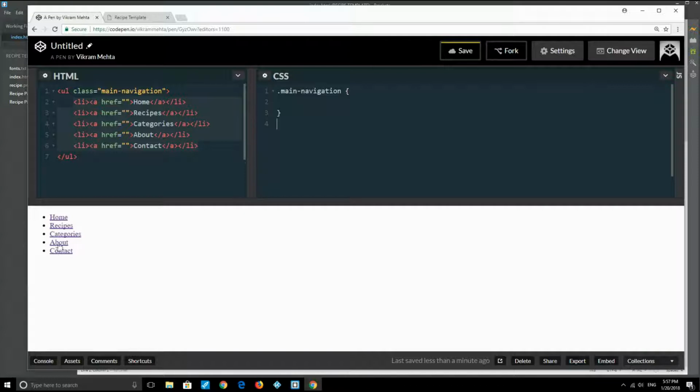First of all, I am going to get rid of these bullets. You already know how to get rid of the bullets: you go to the main UL, and the UL has a class of main navigation. So I will type here dot main navigation, and give it a style rule of list style none. As soon as I do that, the bullets disappear.